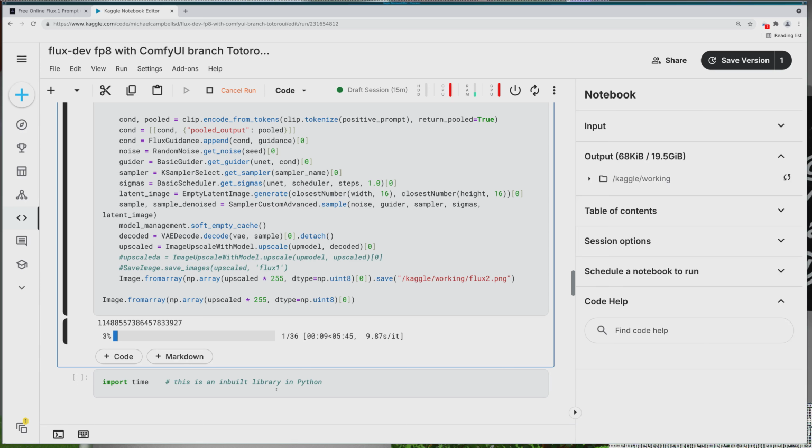And here we have the progress, saying that it's going to take about 4 minutes. That's not too bad. So it's for 36 steps. And it's going to save the image as flux2.png, and also display it as well. And this is going to be upscaled once with that 4x, and then we'll have a look to see what it looks like.